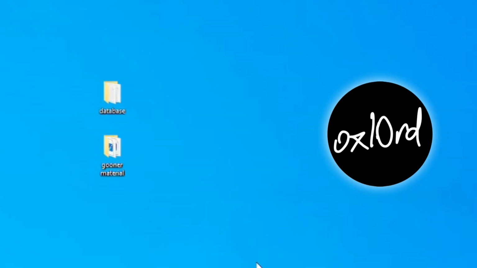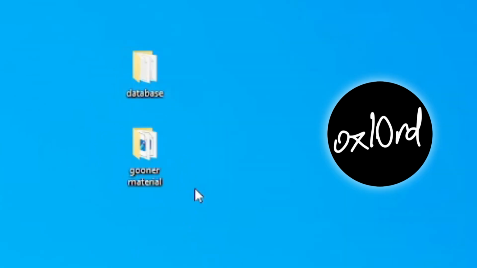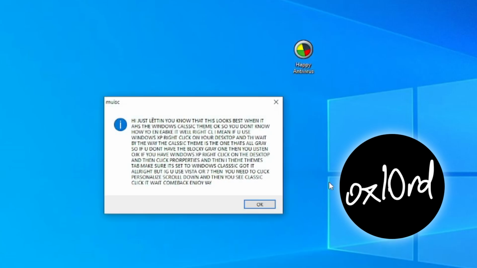On his desktop are two folders, one called Database, presumably containing important stuff about the company, and one called Gooner Material, so I'm not sure I want to click on that one to be honest. Upon clicking on the virus, you get told what settings to run on the computer to make it look best, and it seems to be expecting us to run Windows XP, but I'm too lazy to do all that, so we're sticking with Windows 10.